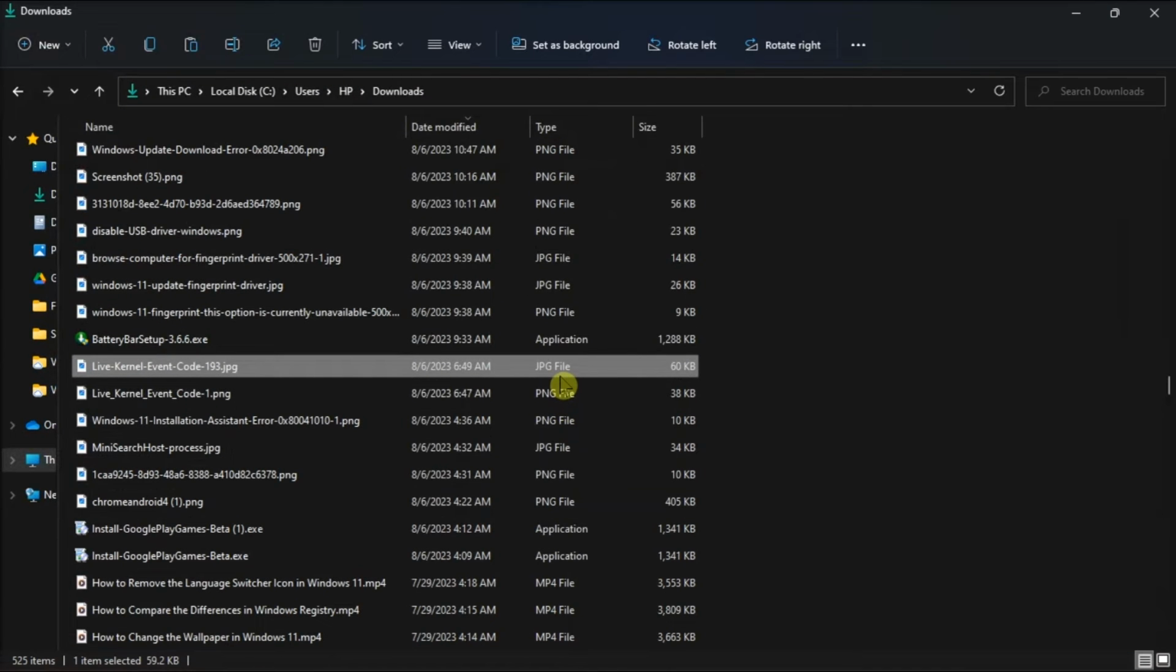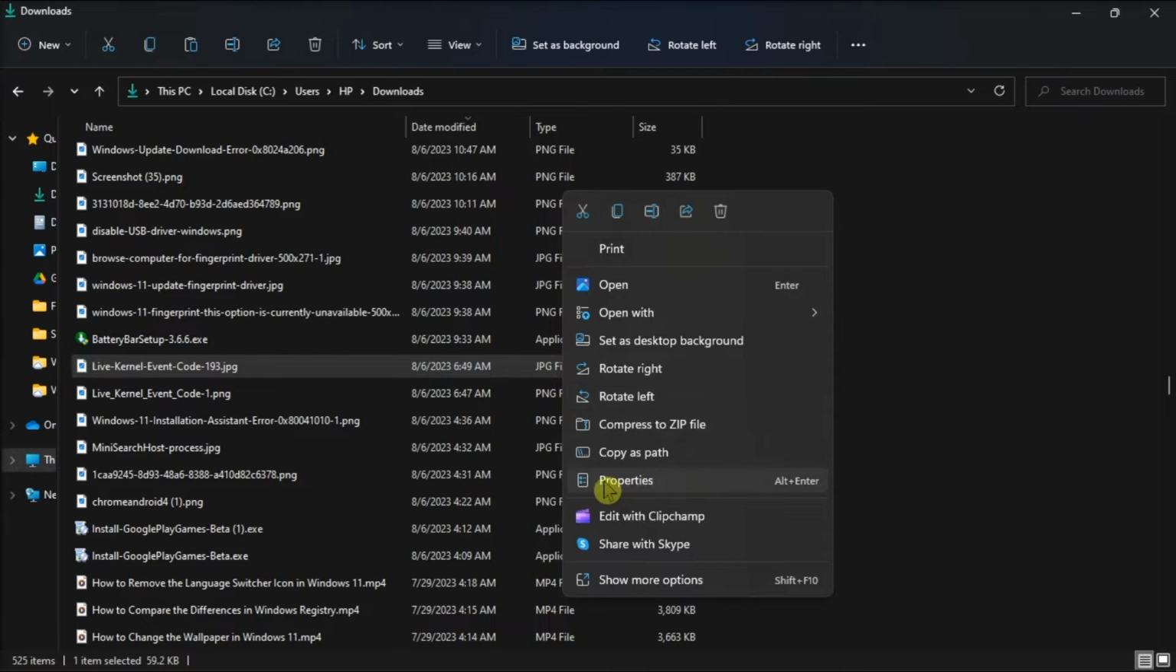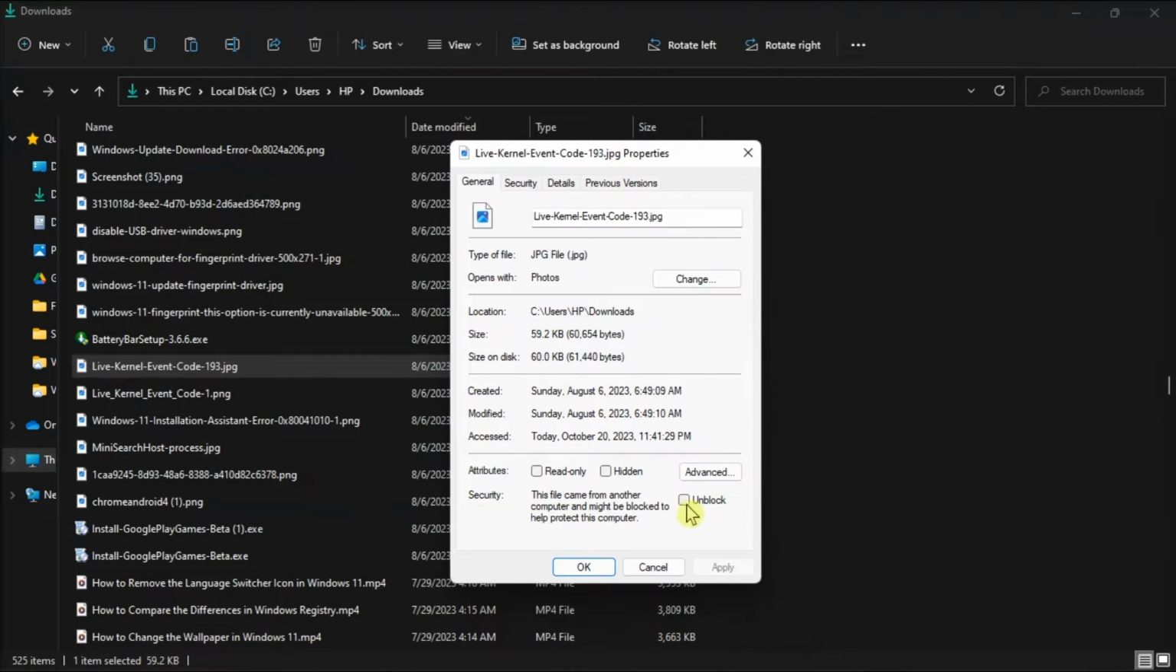In addition to that, unblock the setup file by right-clicking on the file. Select Properties, go to the General tab, choose the Unblock option, then click Apply.